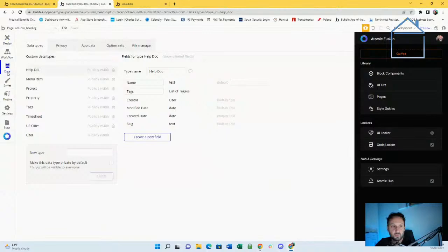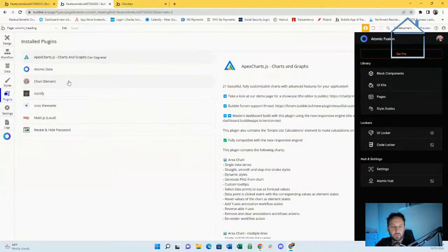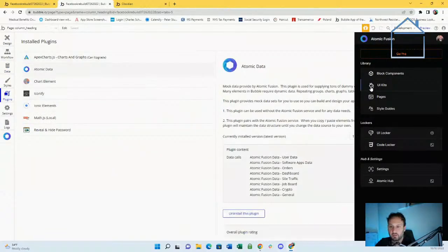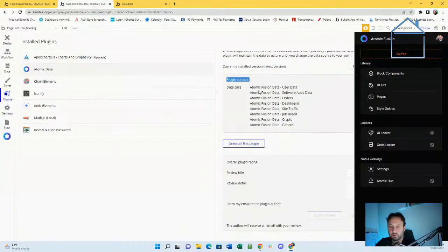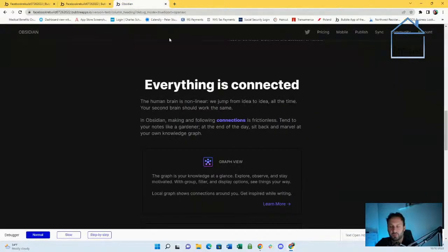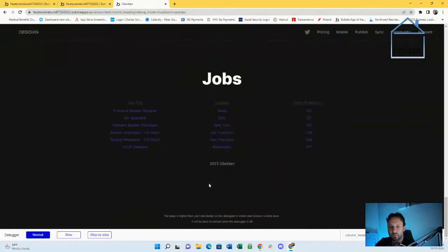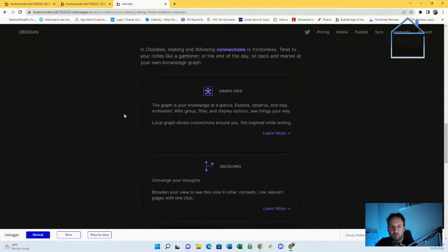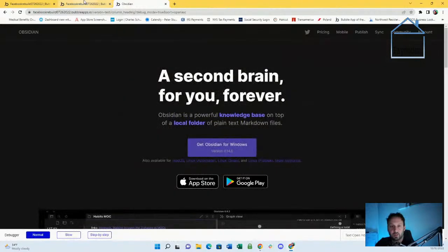I also love this plugin here, the Atomic Data, right? Because that's where this data is coming from. It's basically setting up an API call, right? So it's pulling this data probably from another Bubble database most likely. But it gives you some data to work with, so you don't have to create dummy data when trying to do things like this. All right, so Atomic Fusion, kick ass. I like it. Use it.